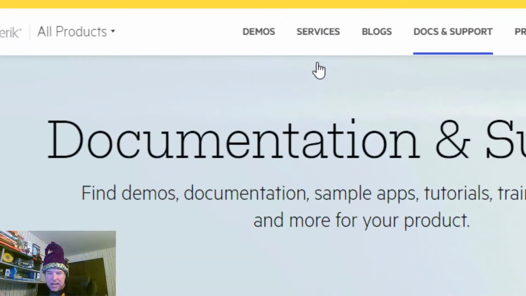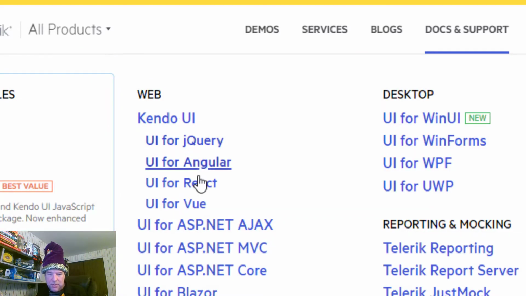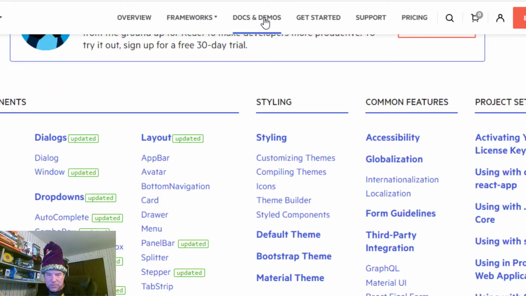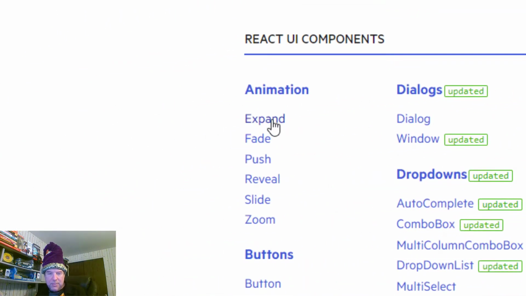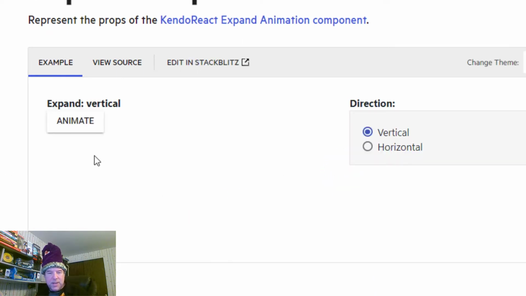I'm going to click on Docs and Support over here, and what I want to do is hover over All Products, and then take a look. We've got Angular, React, Vue. So I'm going to take a look at React, and then we want to take a look at Docs and Demos. Under Docs and Demos, we've got Animation. So we're going to click on Expand, and here we have our Expand demo.